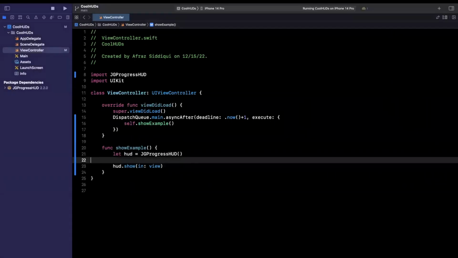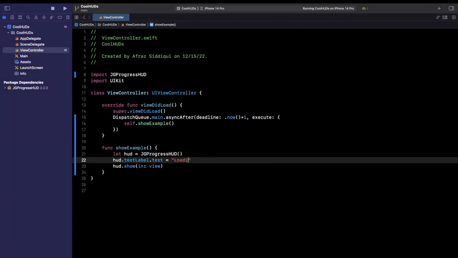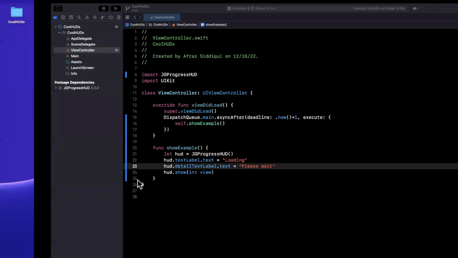So let's go ahead and add some labels to this. We have a text label on here. I can go ahead and say loading. And then I can also specify a detail label and say, please wait. Go ahead and give that a run. And you will see our labels here accordingly. We can customize the color, the corner radius.